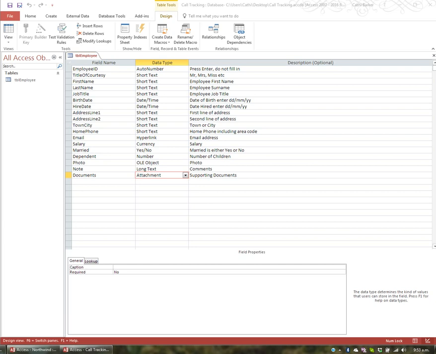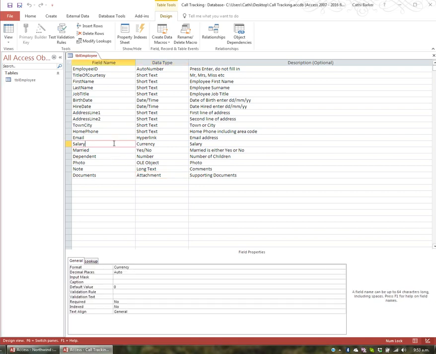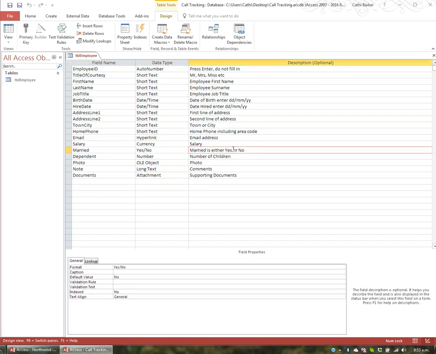Now when you're in the design of a table, we've addressed the fact that the top half of the table design contains columns like field name, data type, and description. What I'd now like to look at is what occupies the bottom portion of the screen, which are the field properties. Now the field properties vary per data type.